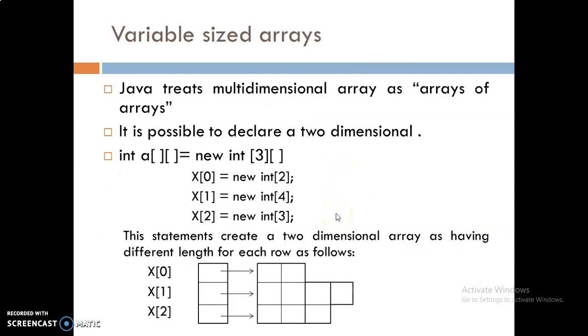Next is variable sized arrays. In Java you get this facility of variable sized arrays, that is arrays of arrays. The other name is multi-dimensional arrays also. It is possible to declare a two-dimensional array. Why is it a variable sized array? As the name says, variable size array, it means the size is varying in arrays.